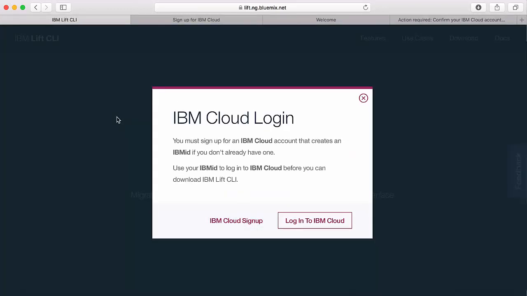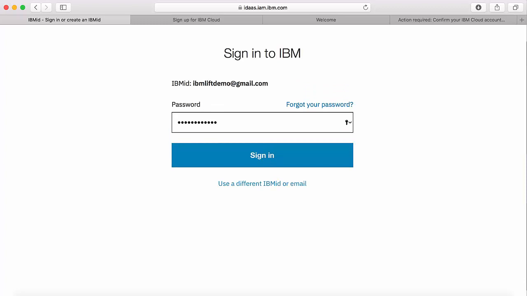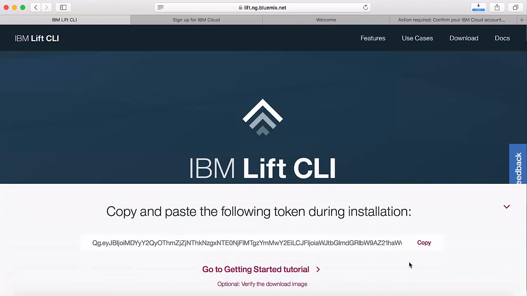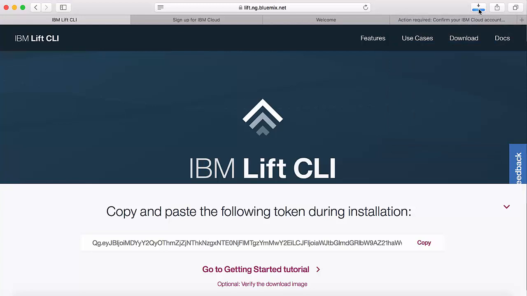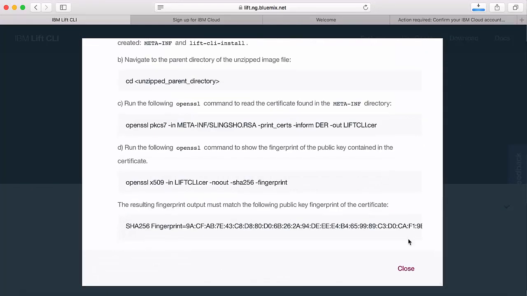Once complete, go back to the Lift CLI homepage tab, and now we can log in with the account. Next up are terms of use to which we agree. Once that is complete, we will see that we get presented with a token, and the download occurs shortly thereafter. Depending on the browser you use, you may see a pop-up on how to proceed with the download. The token we will need later for the installation of the Lift CLI. You can also verify the download image by following the instructions, which I will not do at this time.